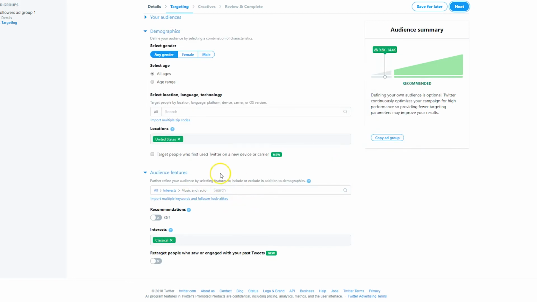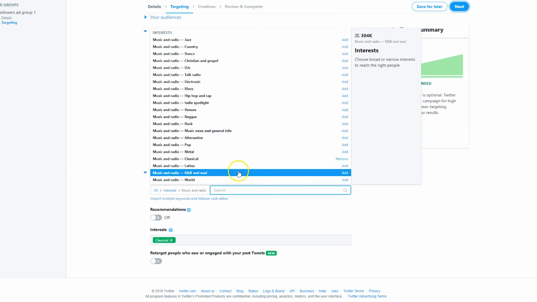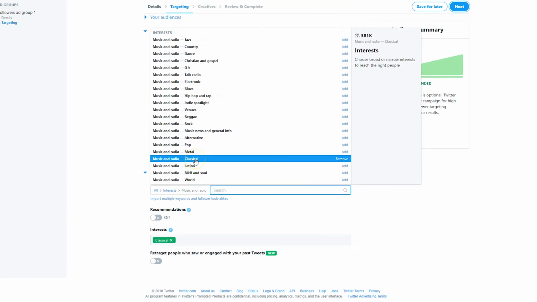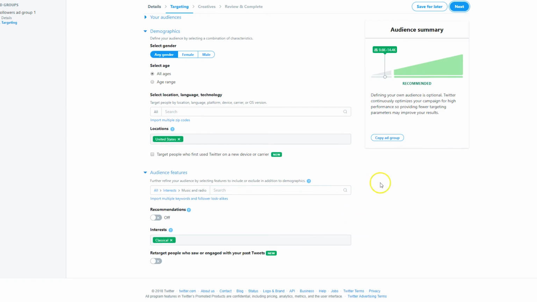It'll give you an estimate on the right-hand side: 381,000 people who Twitter has positively identified as having shown evidence of being interested in classical music at some point in the past. Okay, so that's a pretty powerful way to target people. And as you can see, we've got an audience summary right here on the right hand side that changes as you shape and narrow your audience.